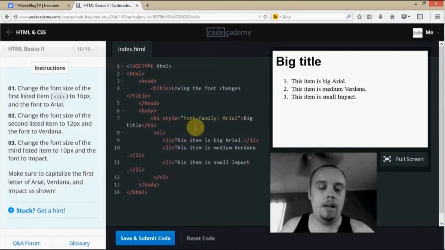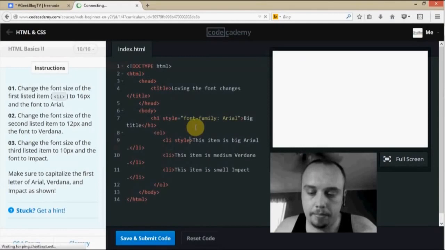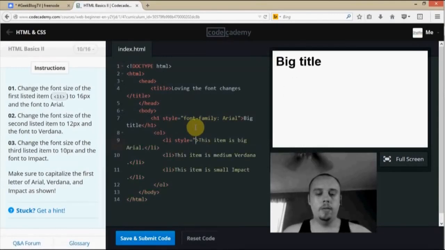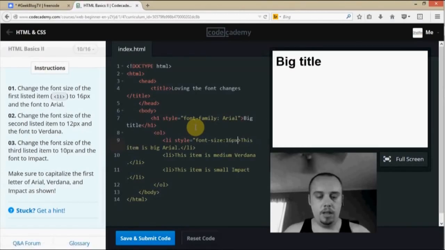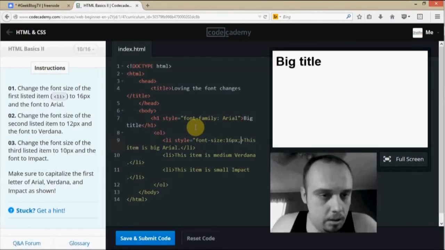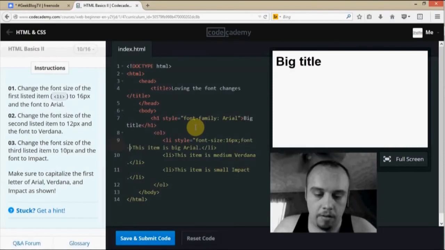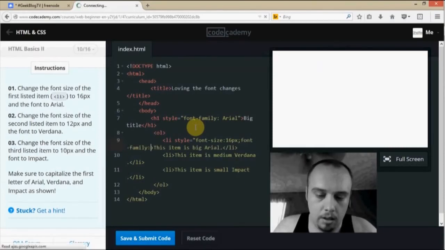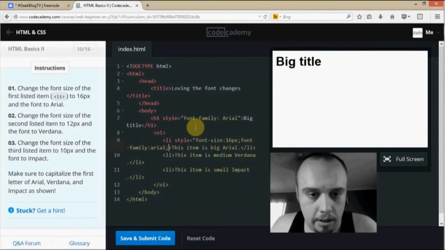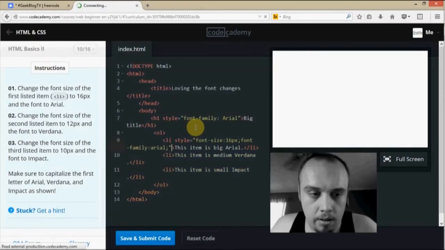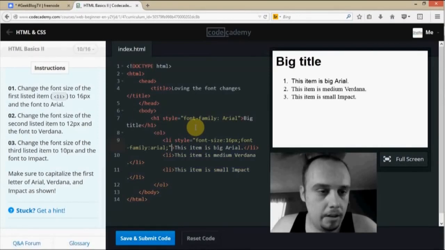Okay, so LI style equals quotes. Font size, colon, 16px. And the font to Arial, font family, Arial. All right, that looks like Arial, and then close these.